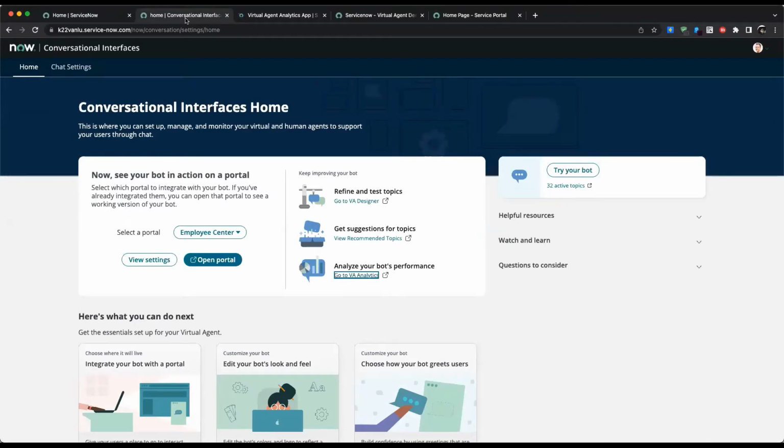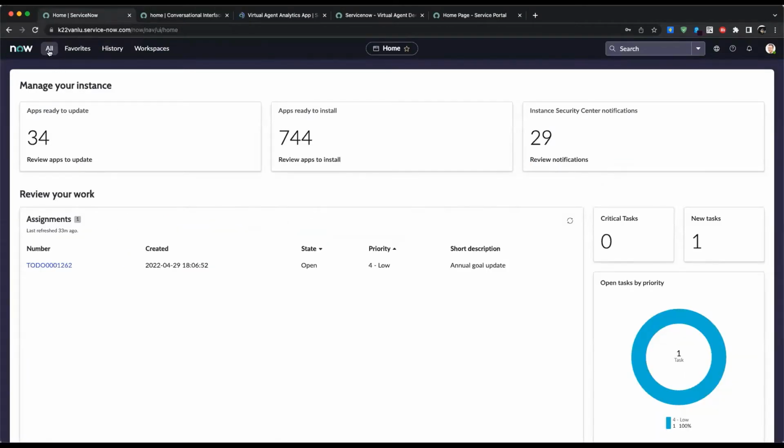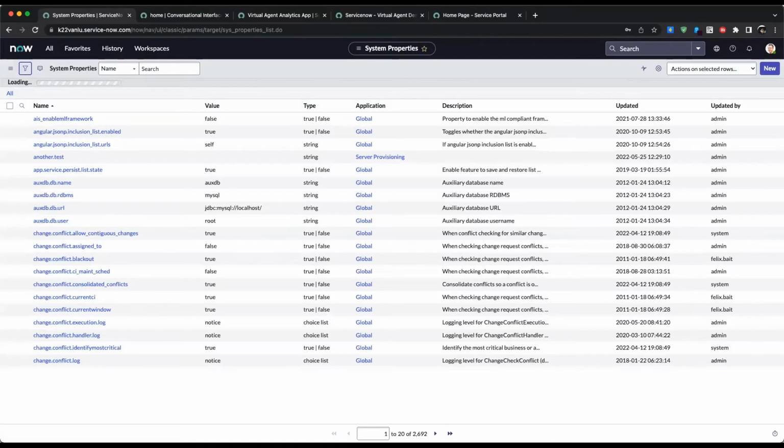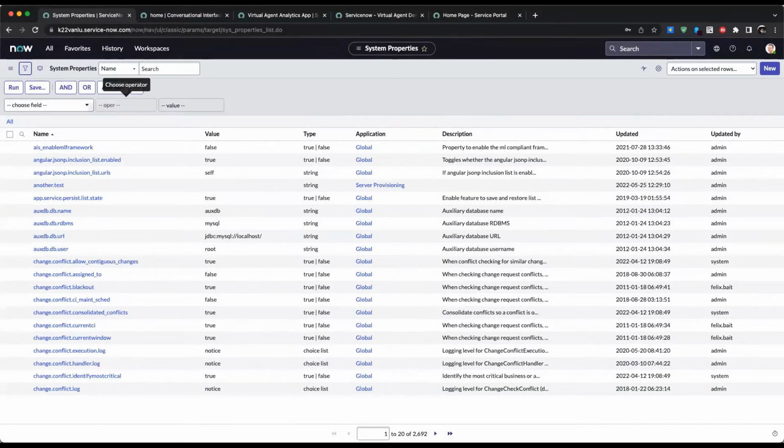So that question that just happened, is this survey going to occur to everyone or just a random amount of people? That's configurable. I can set a probability of when or how often that survey comes up. To do that, it's a system property. So I'll go into here, in the system properties, and I'll show you the system property. It's called, and I'll post it in the chat, com.glide.cs.survey.probability.